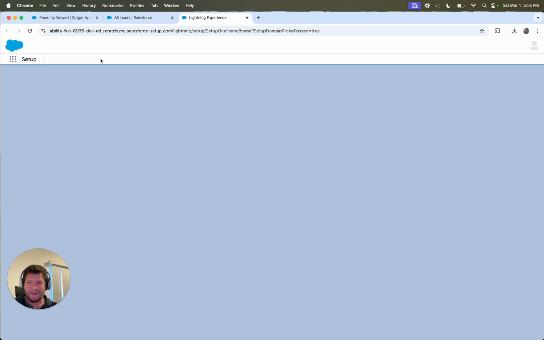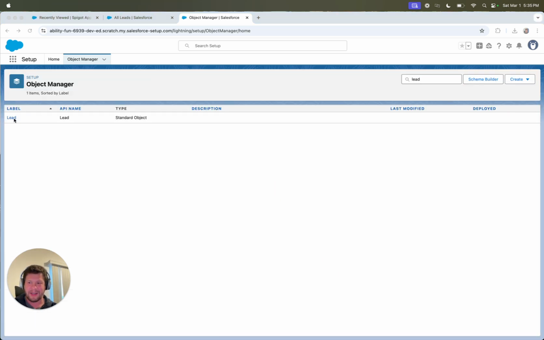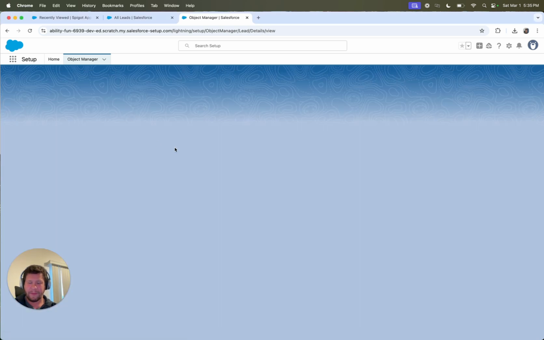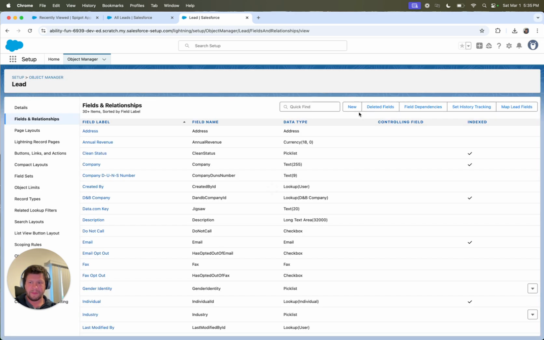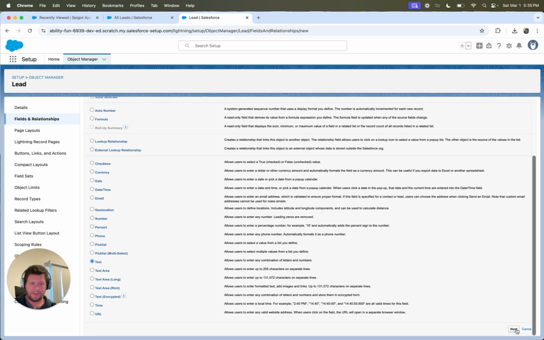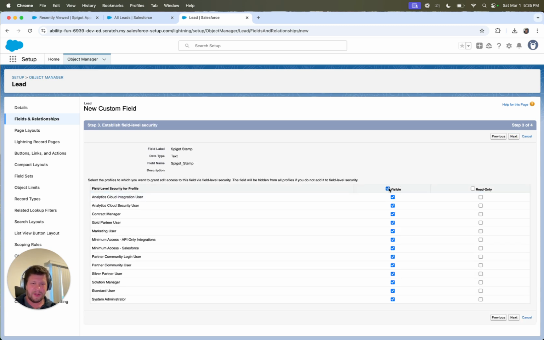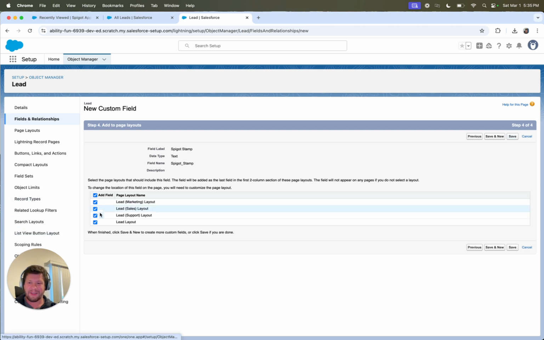Now, I'm not crazy about adding a bunch of fields to your standard objects, but I think that adding this one field is going to be well worth it. I'm going to make it a 255 character text field. And keep in mind that this field only needs to be visible to admins. Well, really only to the user that's running spigots. So we don't have to give it to anyone else.